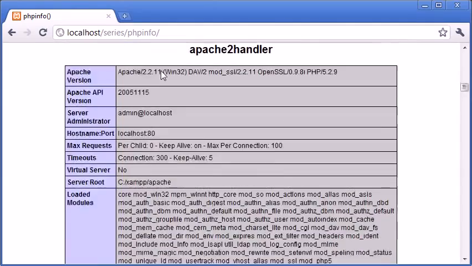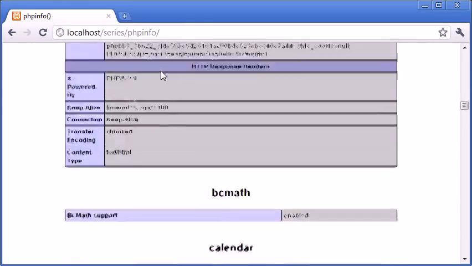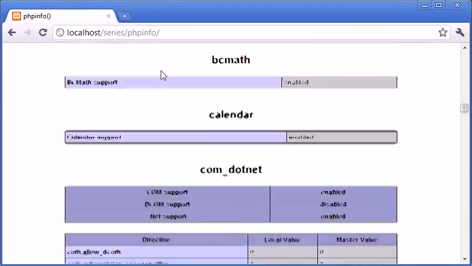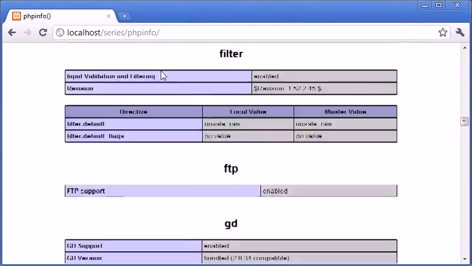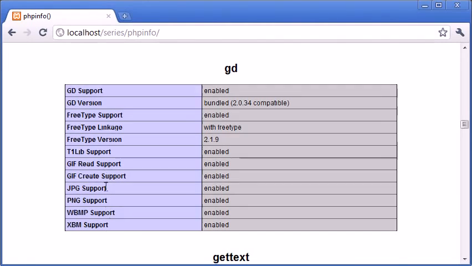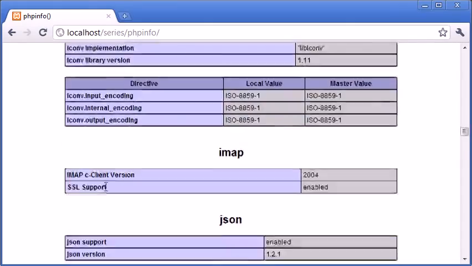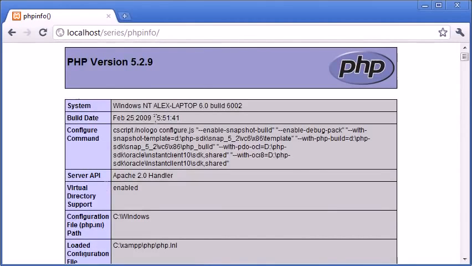Okay, so we've got all this information. We've got information about Apache as well, the Apache environment, so that's our web server, HTTP headers information, and down here about BC Math, calendar, and just things like this that we don't have installed currently. Then we can come down to things like FTP support, GD. So for example, earlier I mentioned the GD library. You can see that GD support is enabled. We've got the GD version, which is bundled with this package, etc. We've got support for different things. So you can find a lot of information out about your PHP installation by calling this function, and it generates a long list of details about your PHP installation.